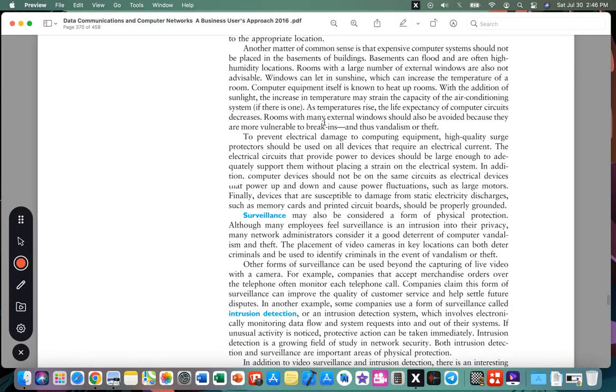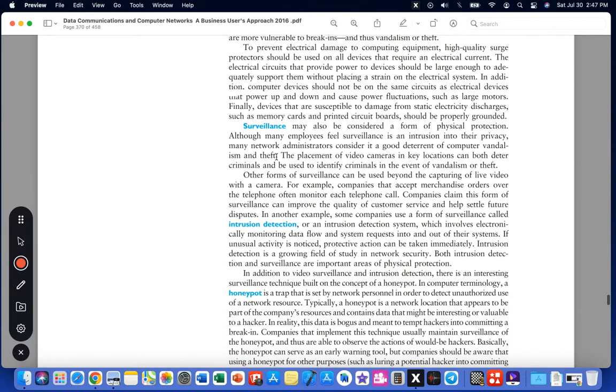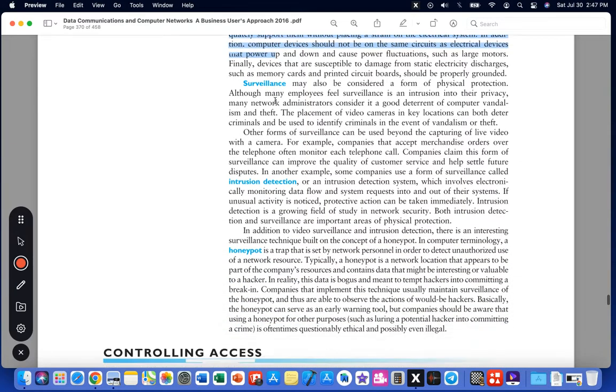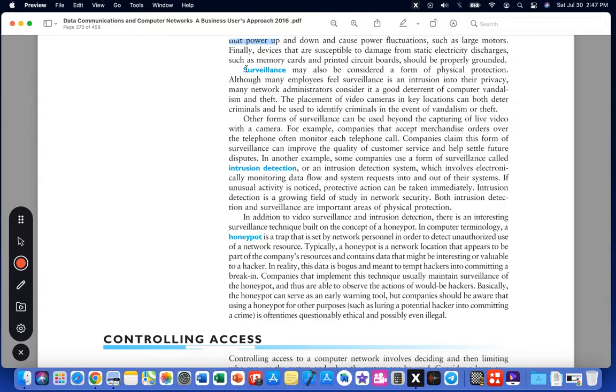Another matter of common sense is that expensive computer systems should not be placed in the basements of a building. Basements can flood, get full of water, and are often high humidity locations. Right? So many things are just common sense. An electrical thing. Surveillance may also be considered in the form of physical protection.